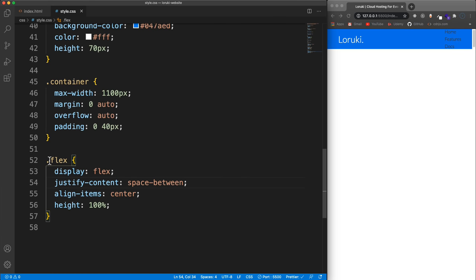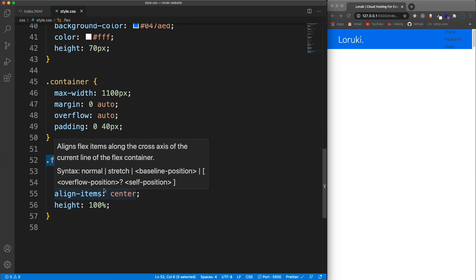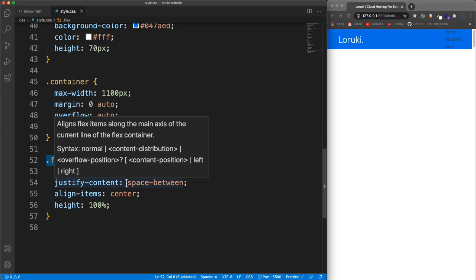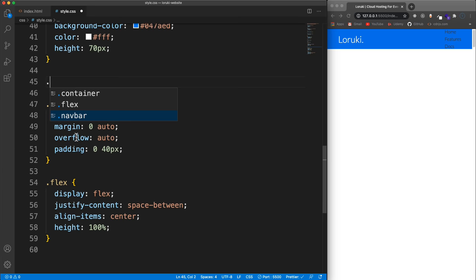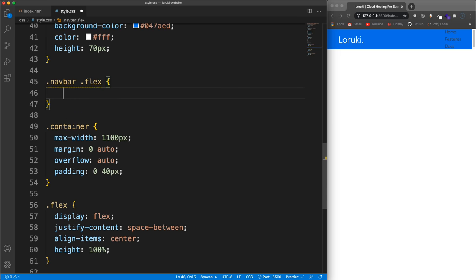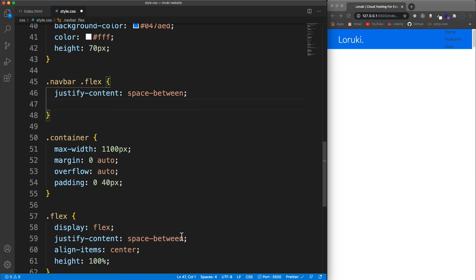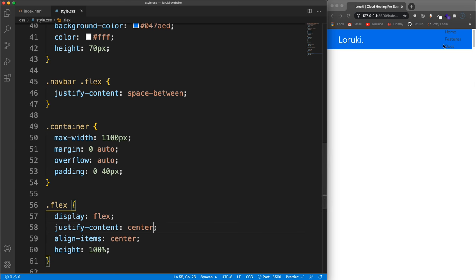However, this flex class, I want to be able to use this in other places, and most likely it's going to be center instead of space between. So up here we have our nav bar. I'm going to go right below it and say nav bar flex. So if flex is in the nav bar, then we'll have space between. Otherwise, let's have this center. All right, so I'll save and we still get the same result here.